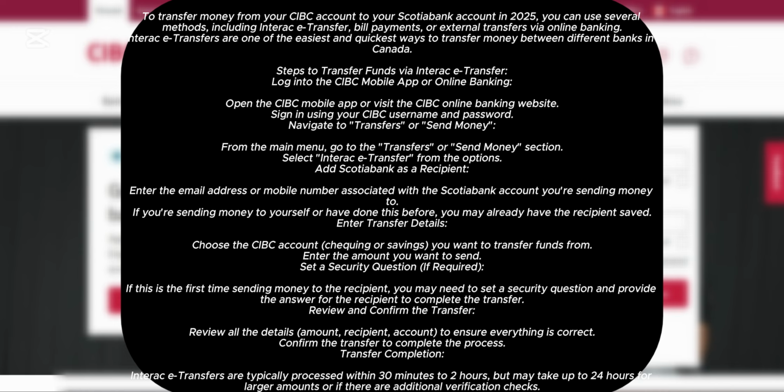Review and confirm the transfer. Review all the details, amount, recipient, account, to ensure everything is correct. Confirm the transfer to complete the process.